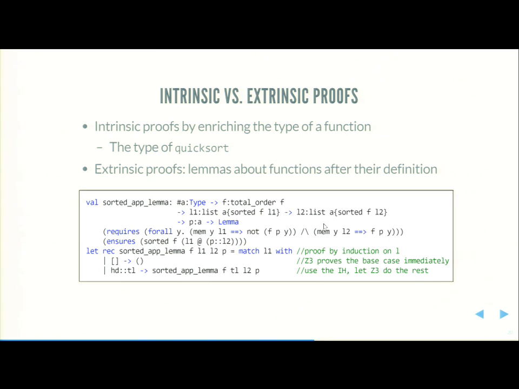The way that I do it is by a mixture of intrinsic and extrinsic proving, where by extrinsic proofs I mean that you have a pure function and after the fact you prove some lemma about it, and then you can make use of that fact when you use the pure function. And intrinsic proofs are when you enrich the type of the function as you define it then and there. So here, in order to complete this proof of quicksort, in the case of append, for instance, we need this lemma. And this lemma is a lemma about append that's very specific to quicksort.